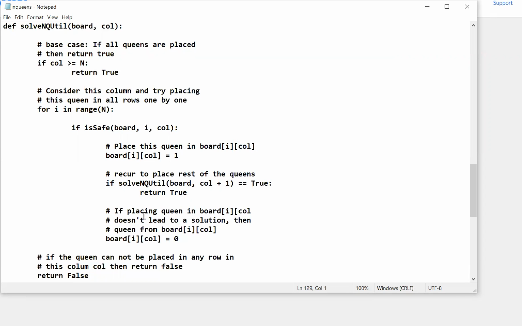Now we have to recursively call this function. Which function? Solve n util has to be recursively called to check whether my other queens can be placed in the chessboard. If it returns true, I will return true. If placing a queen in the board does not lead to a solution, then I make it 0: board of I column, I will make it as 0.